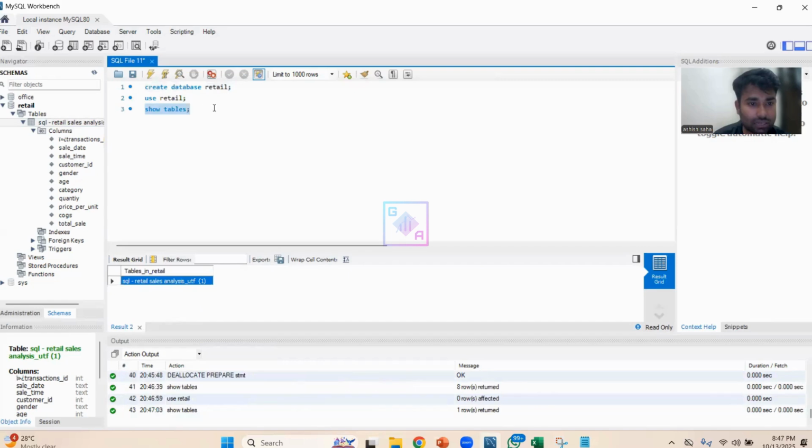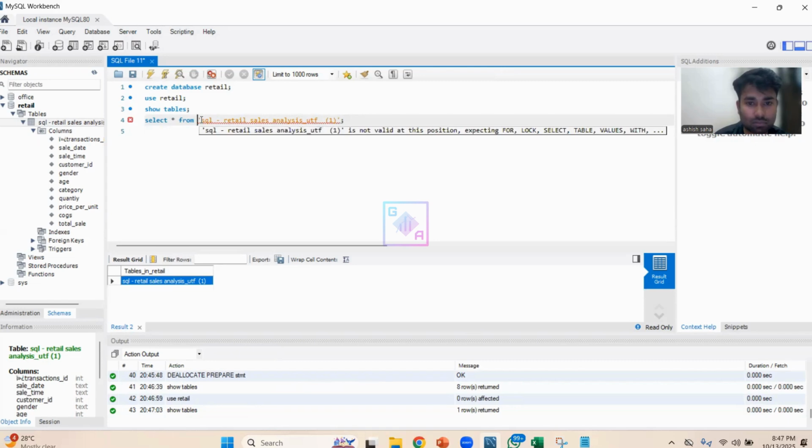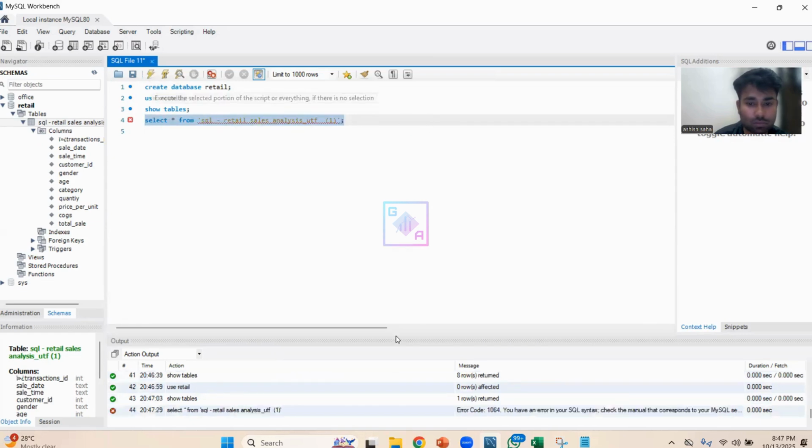Okay. This is my table name. So just copy the table name and then right here, select star from my table name. Okay. Semicolon. So this is the error because of the name. Okay. The name is there and the error is coming because of this.